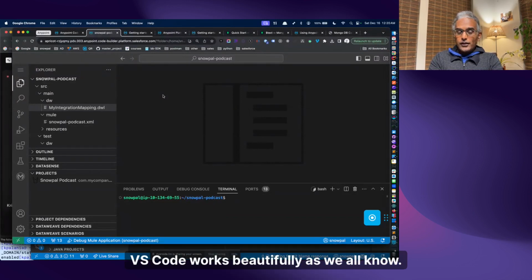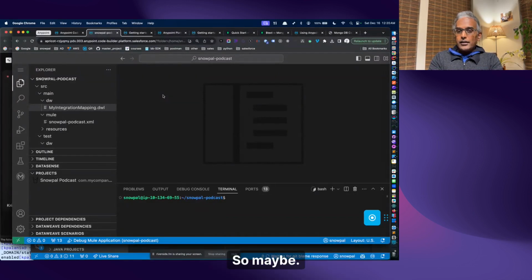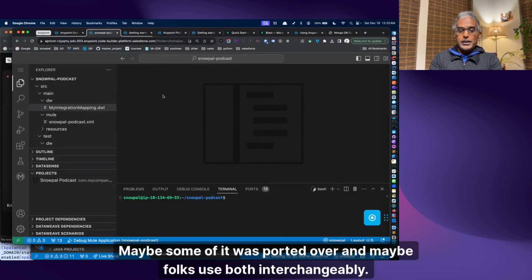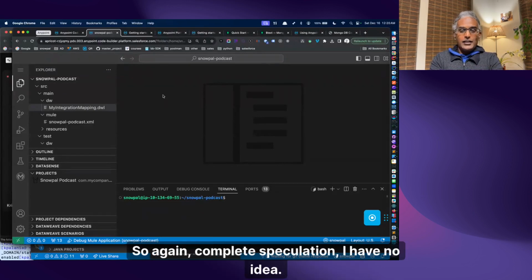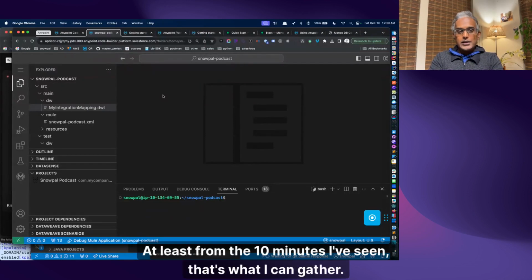VS Code works beautifully, as we all know. So maybe I'm speculating. I have no idea. Maybe some of it was ported over, and maybe folks use both interchangeably. So again, complete speculation. I have no idea. At least from the 10 minutes I've seen, that's what I can gather.